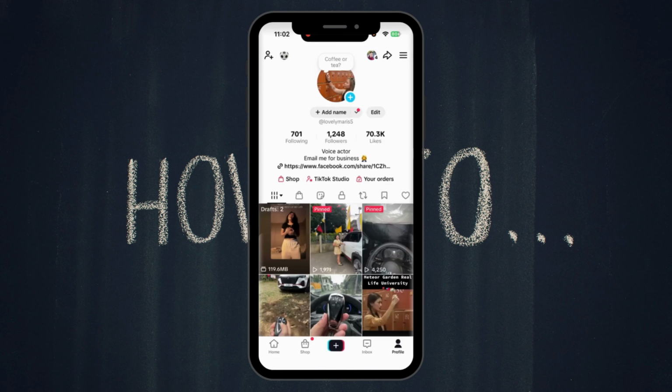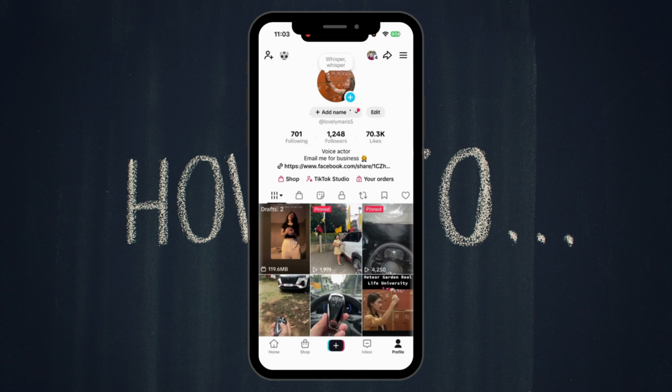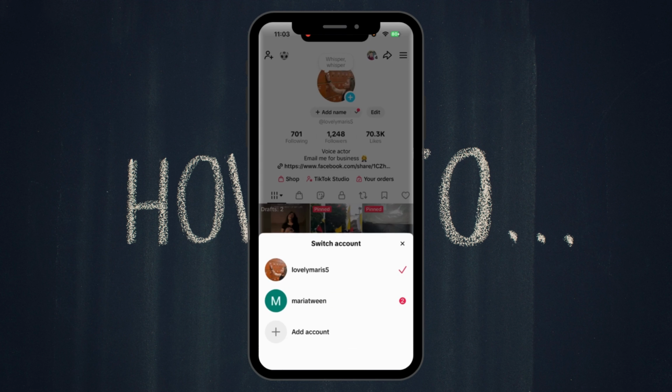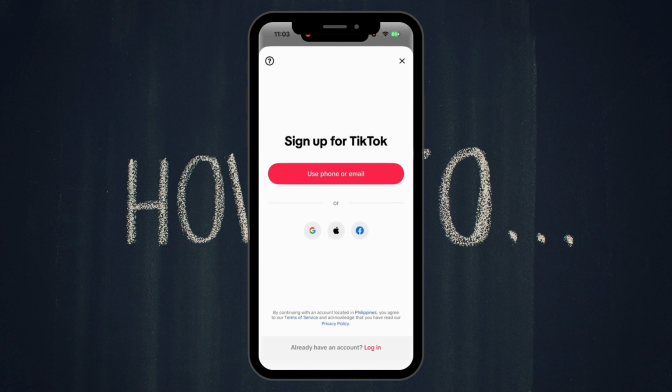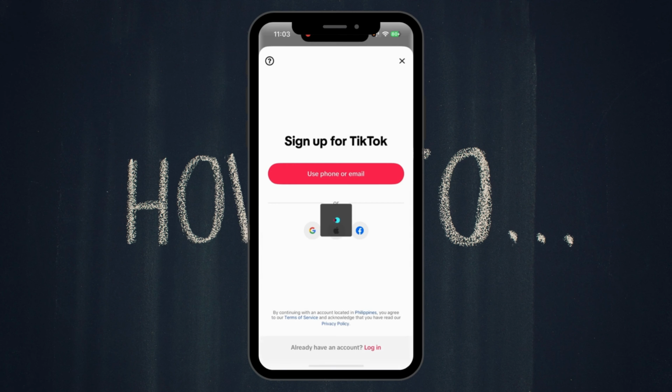So, open the TikTok app, then tap your profile in the bottom right corner, just like so. Next, tap your username at the top of the screen. So, click on this arrow right here, just like so. Then select Add Account. Then log into your second account or create a new one. So you can log in using your phone or email. You can log in using Gmail, Apple, or link social accounts.